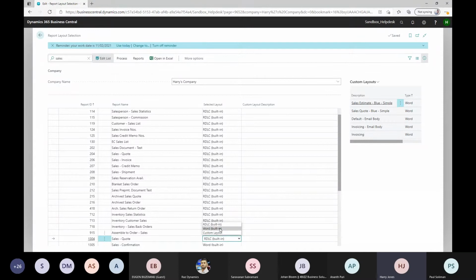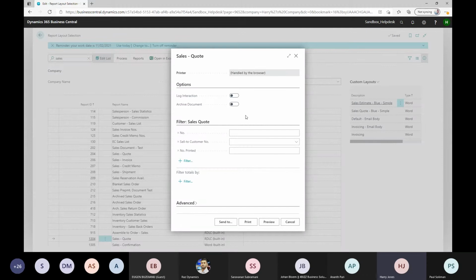We can set it to a Word built-in, or when we've created one and edited one, we'd set it to a custom layout. So this is where the system is telling the sales quote, whenever we print it, it's looking at this page and saying, what selected layout do I need to pick? At the minute, it's just going to be the built-in one. So if we run this, for example, we'll show you what this one looks like at the minute.